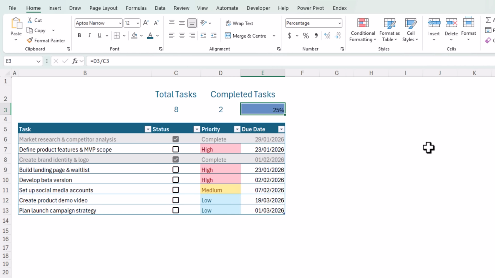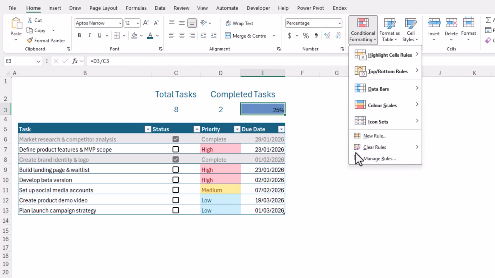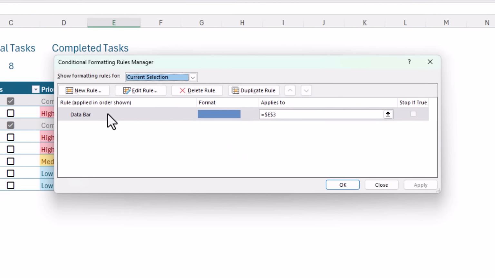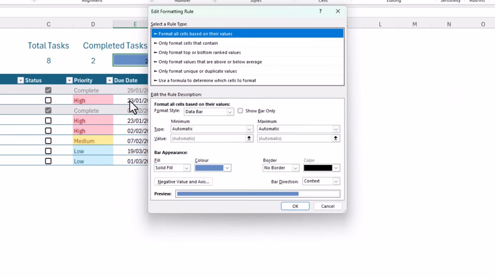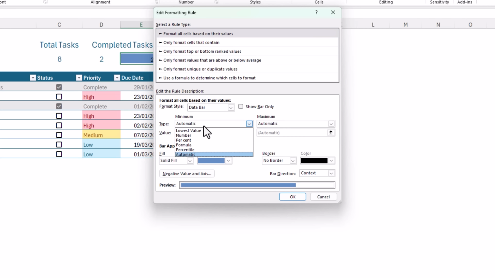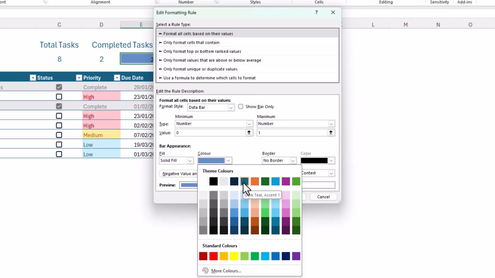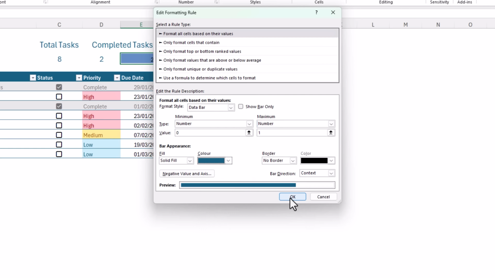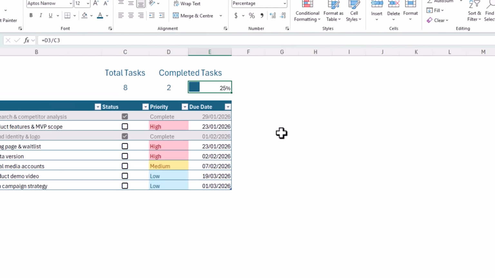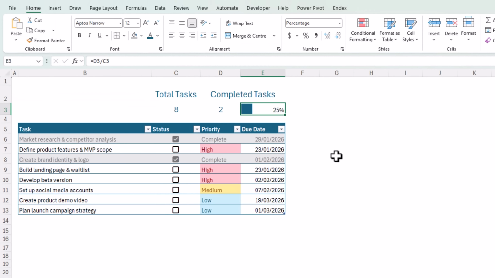By default, the bar fills the cell, so let's edit the rule via the Manage Rules dialog box. Double-click the rule to open it. And here under Type, I want a number. The value is 0, that's the minimum. And under Maximum, I also want a number. And here, the maximum is 1 or 100%. Let's also change the color in keeping with the theme, which is dark teal. Click OK and OK. And now we correctly see the length of the bar in line with the percentage.